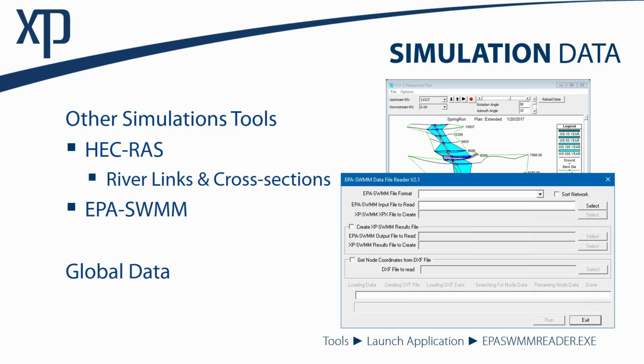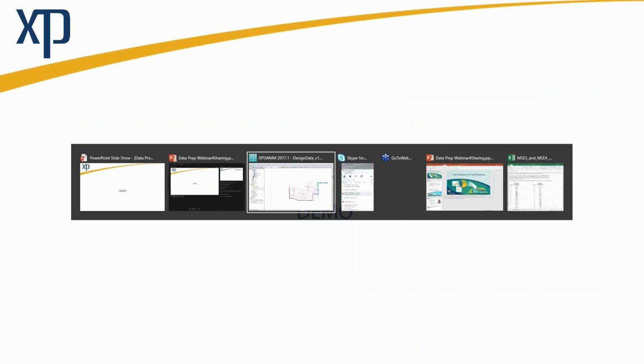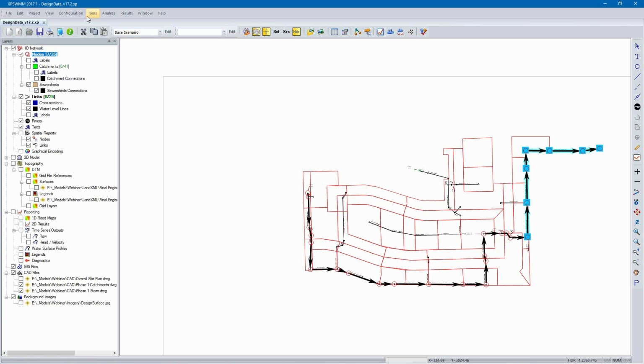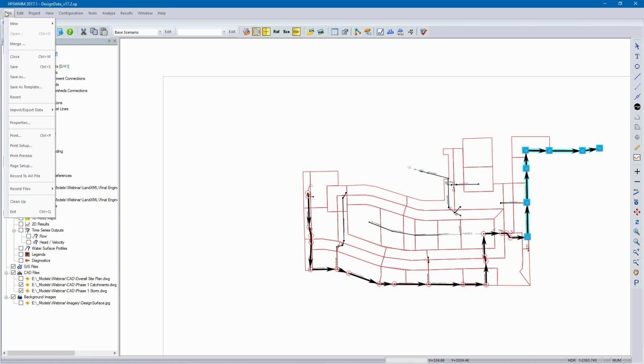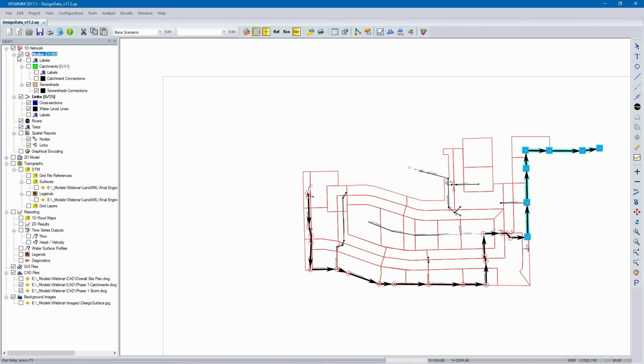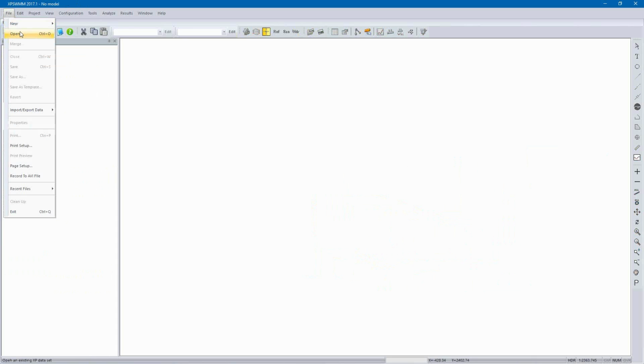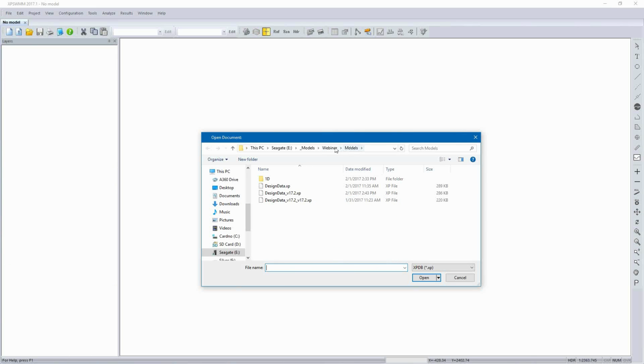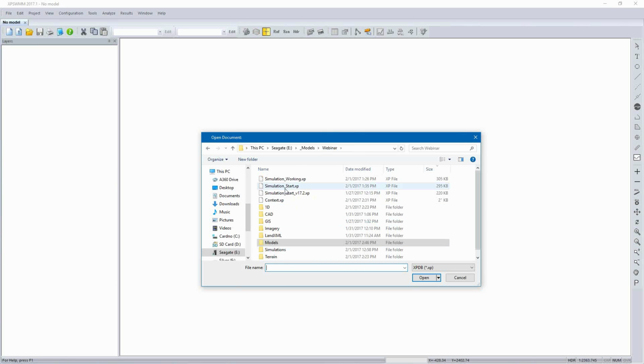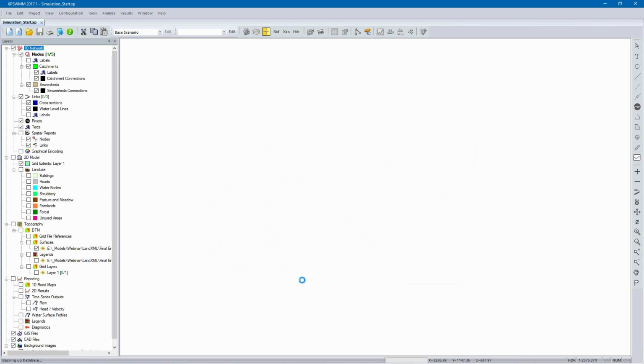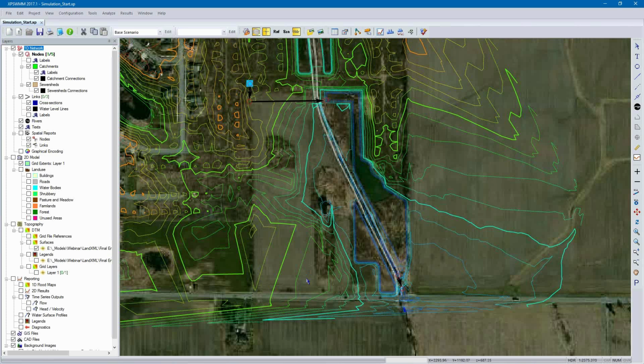So, looking at the time, the only thing I'm going to show you is some of that HECRAS information, and we'll talk a little bit about global data as well. All right, let me switch back to XP 2017. I'm going to go ahead and close this model, and I want to open a simulation model that I have started.